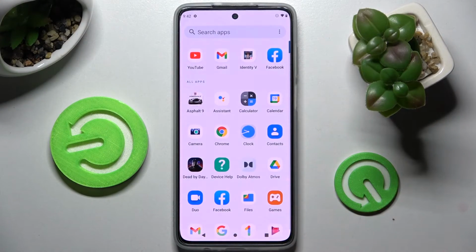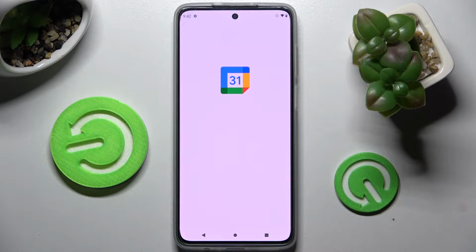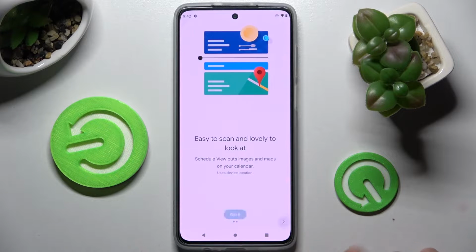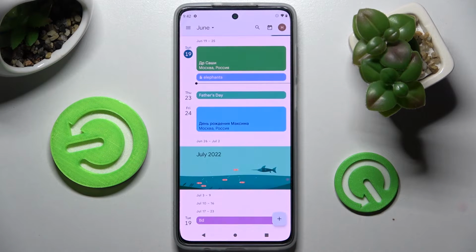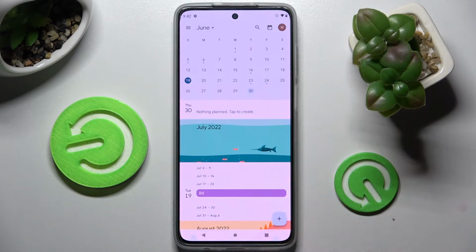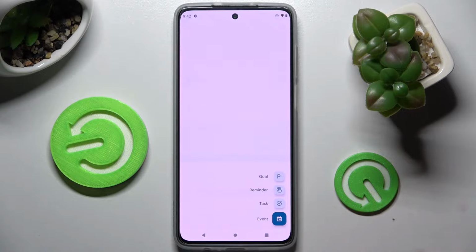First of all, you need to find calendar and click on it. Now tap on this icon at the bottom right corner and choose Got It. Following that, tap on the month above and pick a date. When you're ready, create your event by choosing this plus icon at the bottom right corner and selecting Event.